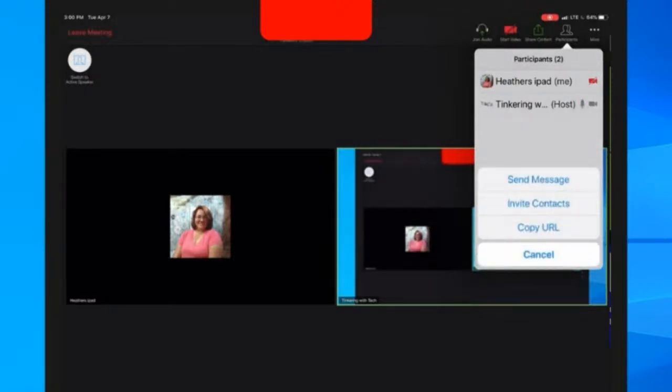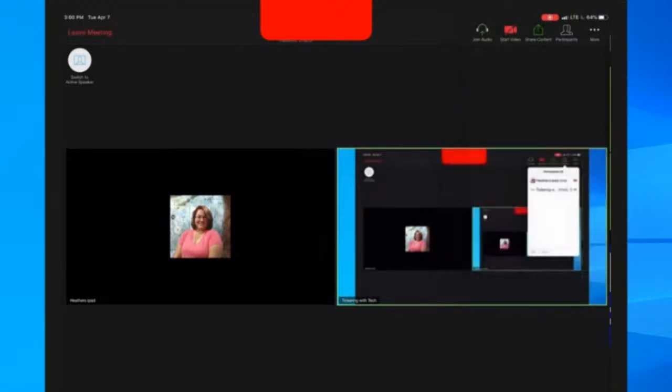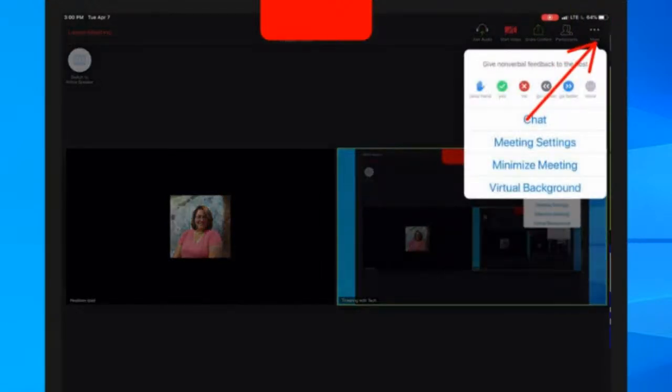You can send a message, invite contacts, copy the URL, and you could do all that stuff. I'm not going to do any of that because we don't want to invite anyone here. So I'm going to hit cancel. All right, and then up to the right of participants is 3 dots with the word more. You can barely see it, but there's that red box showing you exactly what I'm talking about. I'm going to tap that with my finger on the screen.